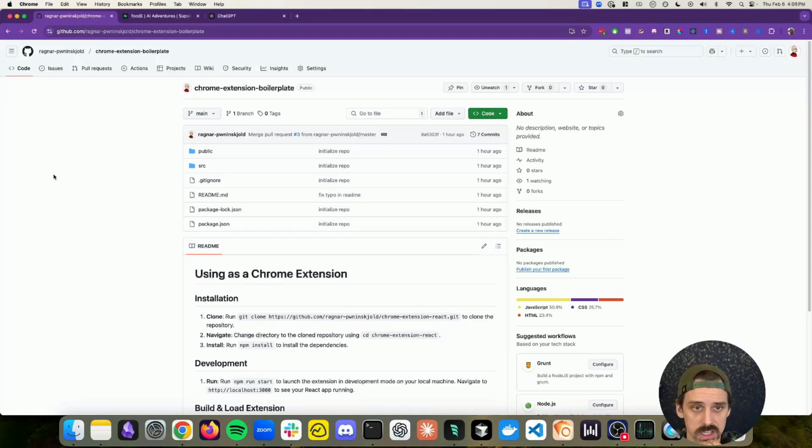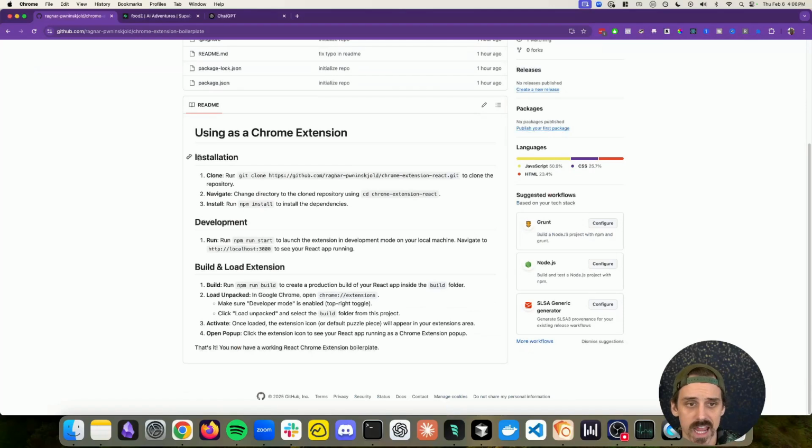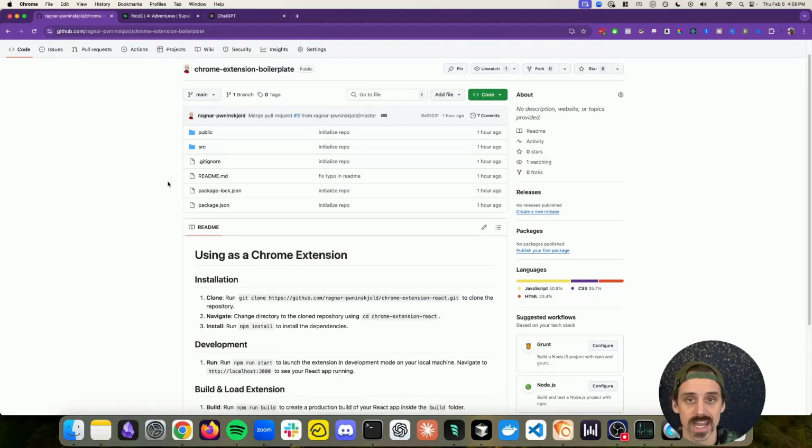So if we take a look at this repo that I have here, and it'll be linked in the video, it is all set up to work for you out of the box, and I have some pretty straightforward installation instructions here. The only thing that you're really going to need in order to get this thing to work is, one, a Google Chrome browser, and two, Node.js installed on your computer. That's all we're going to need out of the gate to get this Chrome extension, again, downloaded and running.